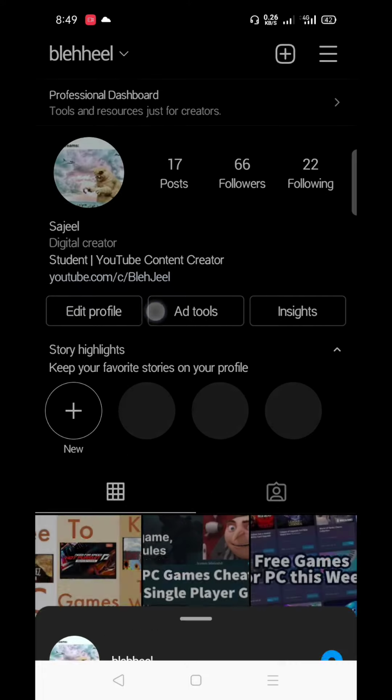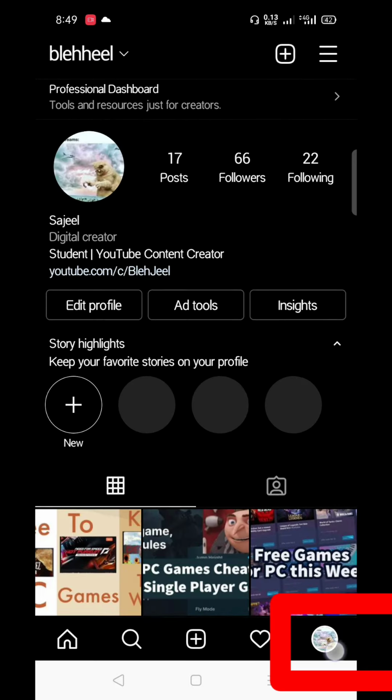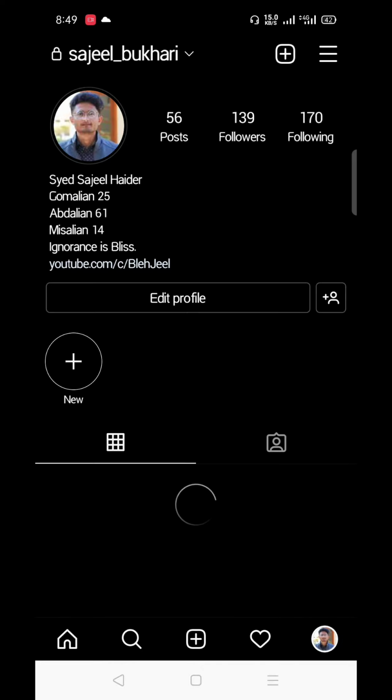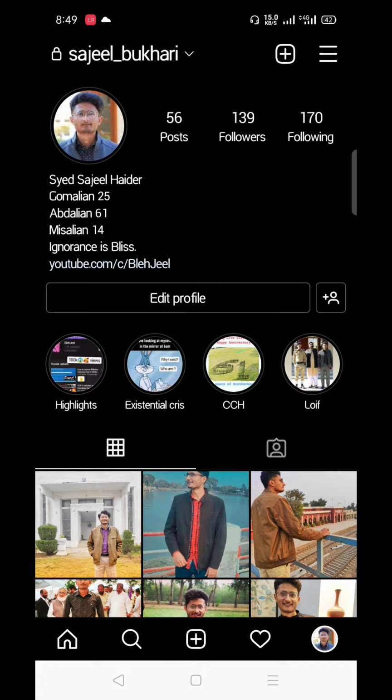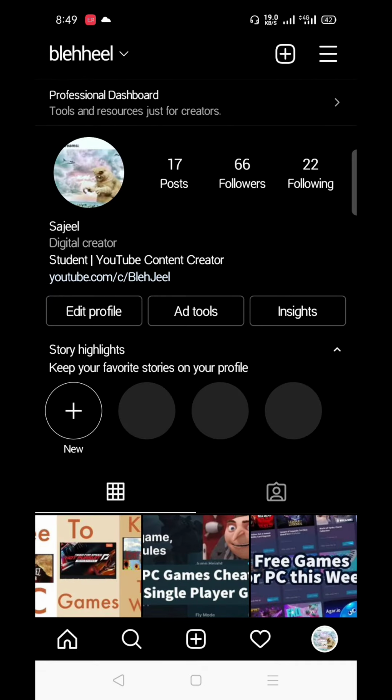So instead of going here and switching it, you can just double tap this area and you can just switch between the accounts. Here, let me show you again, double tap, and here we can just switch between two IDs by just double tapping.